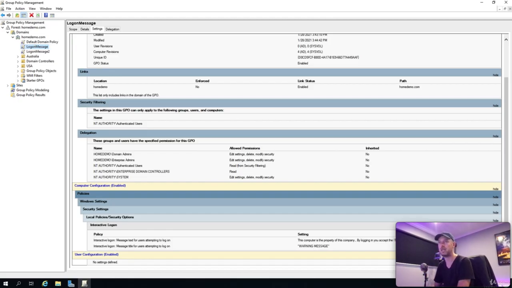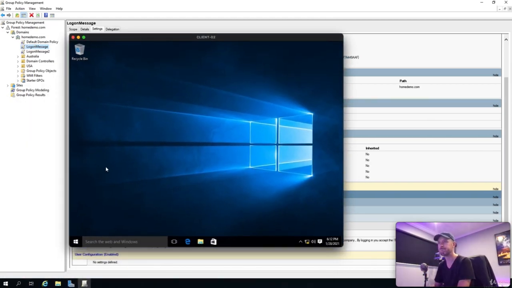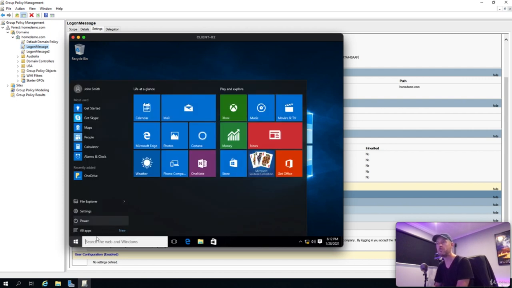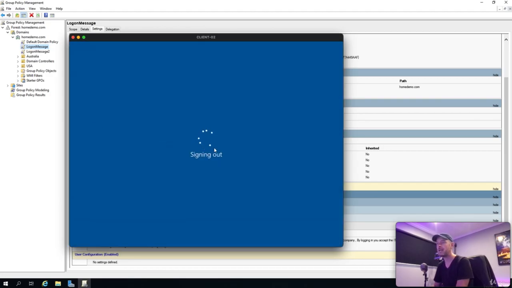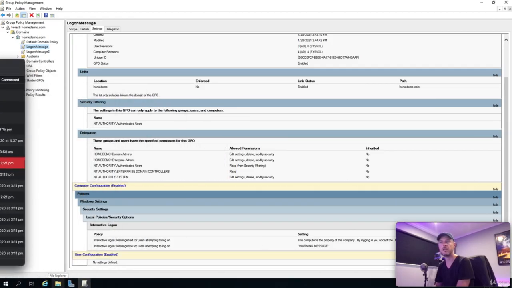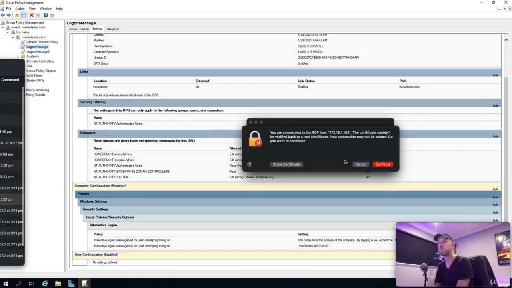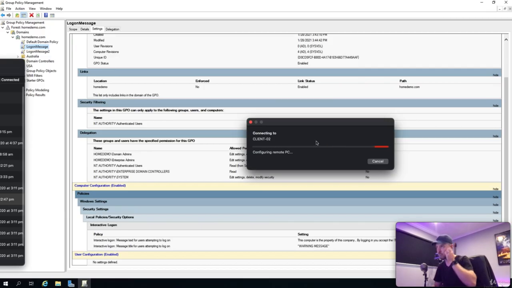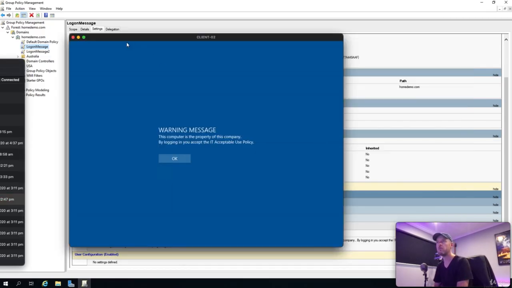But let's just try something in here. I've just got another window. This is a computer that is bound to the domain that is talking to home demo. We're just going to log out of John Smith right here. And we're now going to log in. Okay, so once it signs out, eventually, well, let's just open it up again. Got some computers here and we're going to connect to it. We're going to say connect. All right, there you go.